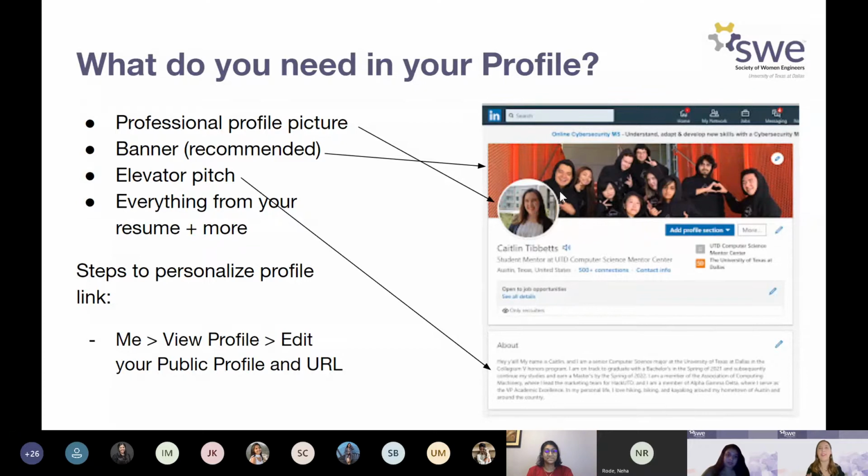So it doesn't have to be a big deal, but just make sure that you are putting your best foot forward. Be yourself, and if you want to add a little bit of personality, do it, but make sure that it's professional and putting your best foot forward. So the next thing that I'm going to talk about is the banner.